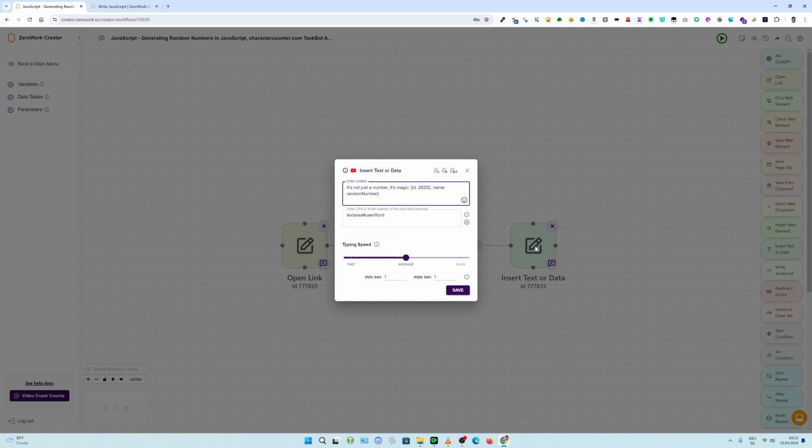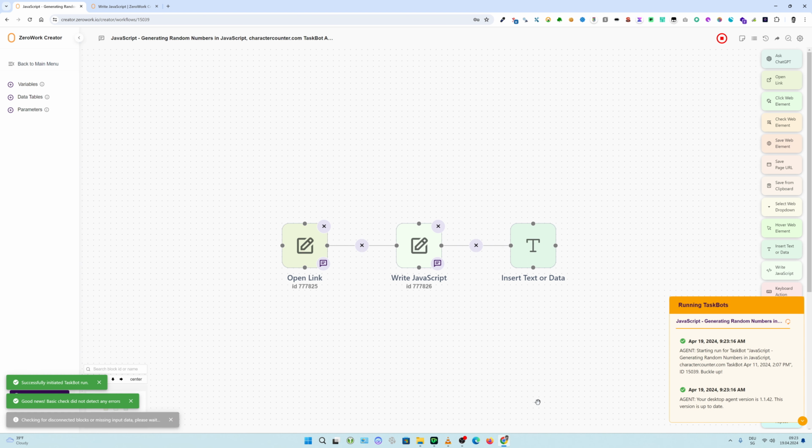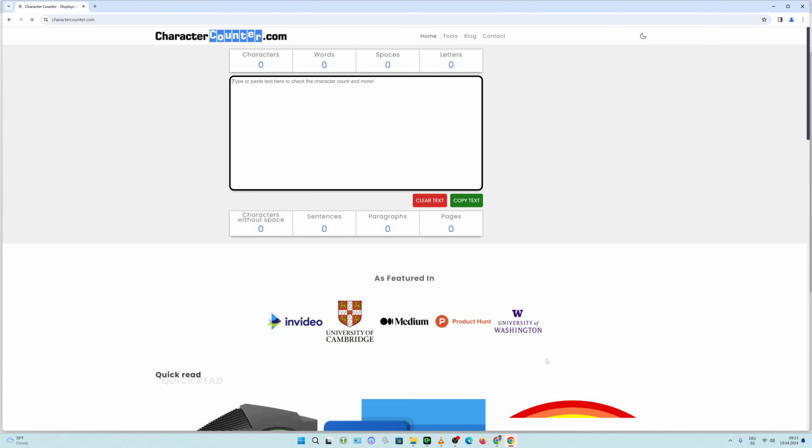Step 4. Inserting the number. It's showtime. Watch as we elegantly insert our enchanted number into a text input field on the website.